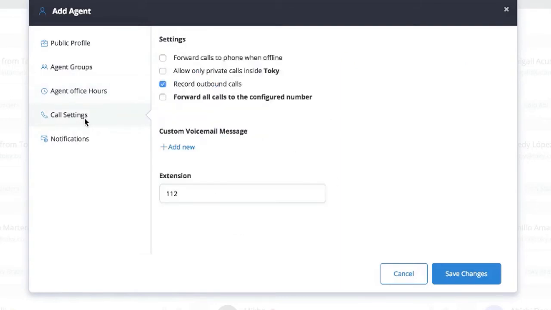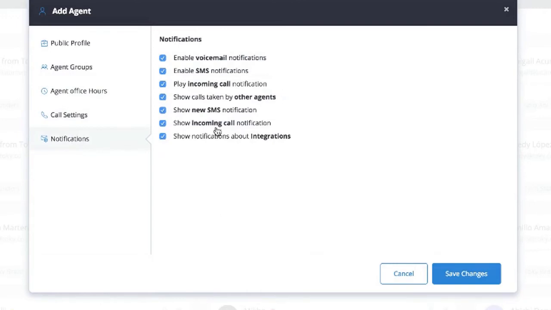So regarding the call settings, you can configure to forward all the calls to the personal phone number of the agent while the agent is offline, or you can forward all the calls that the agent will receive. So they will not receive calls in Toky, but in their personal phone numbers. And then here the setting to record outbound calls. So the notifications will be some notifications that you can set up. So the agent will be able to receive this to their email address. And also they can configure this incoming call notification. So they will be able to see the ring when they receive a new call.